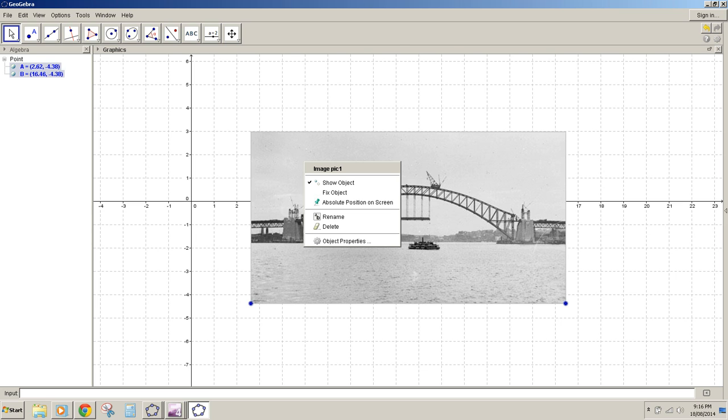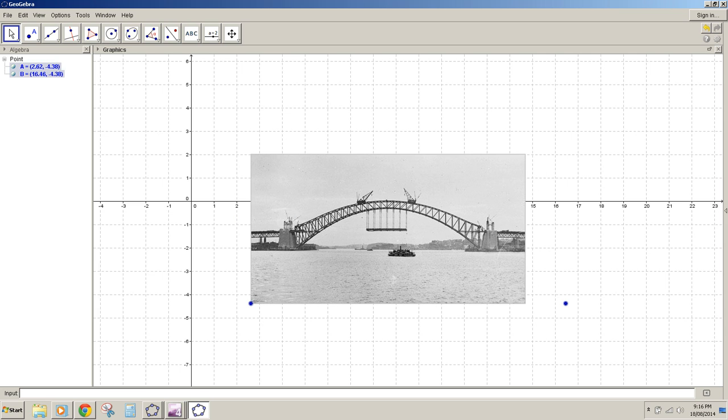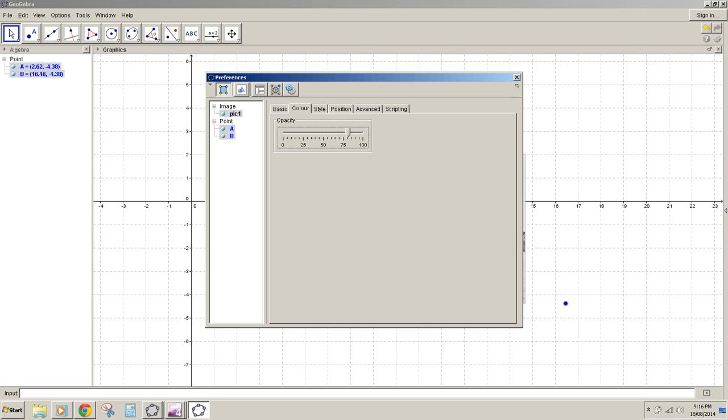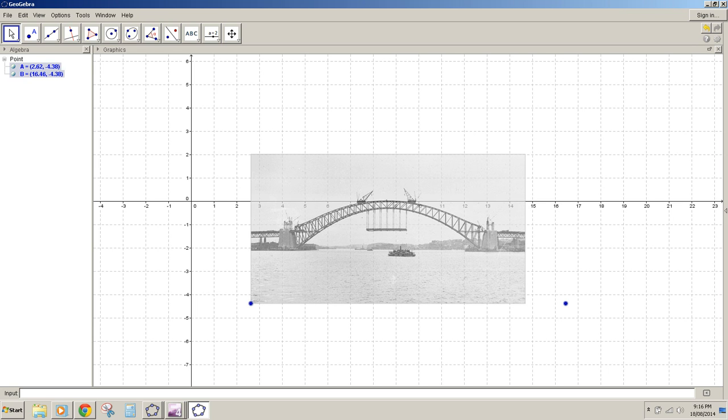Right-click on the image and go down to Absolute Position on Screen. Click that. Now when you come to move the scales later, as we're about to, the image itself won't be squeezed. Right-click again on the image and go down to Object Properties and press Color. You can't change the color, but you can change how opaque it is. Dial it down and close that window. The image hasn't moved, but now you can see the axis actually behind the image.